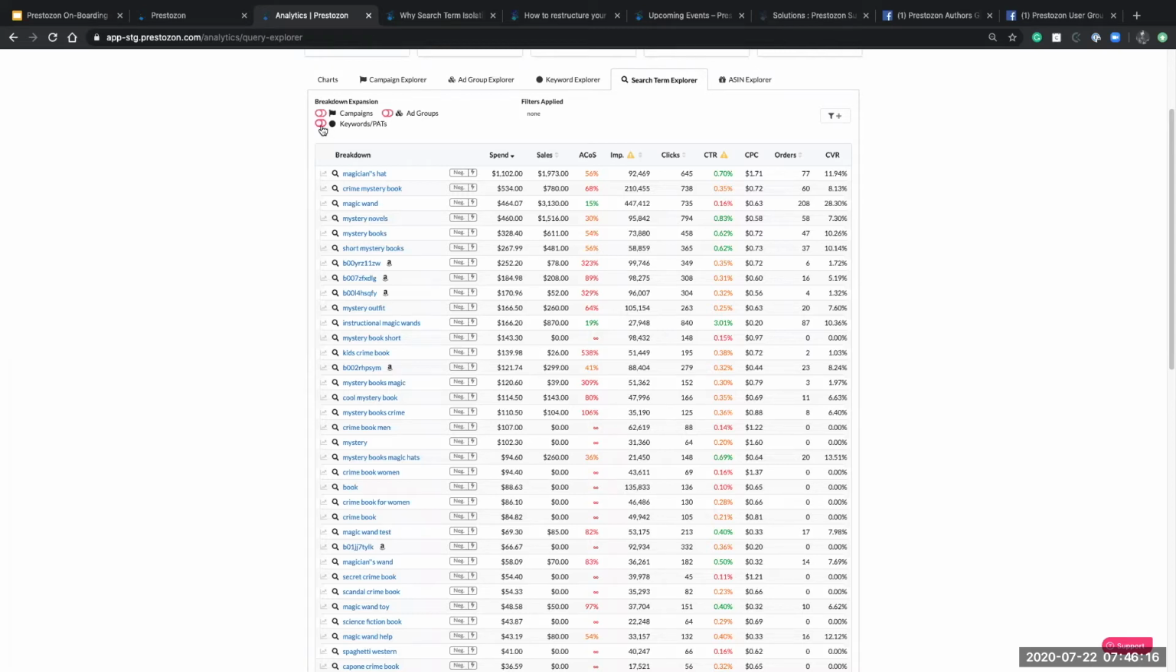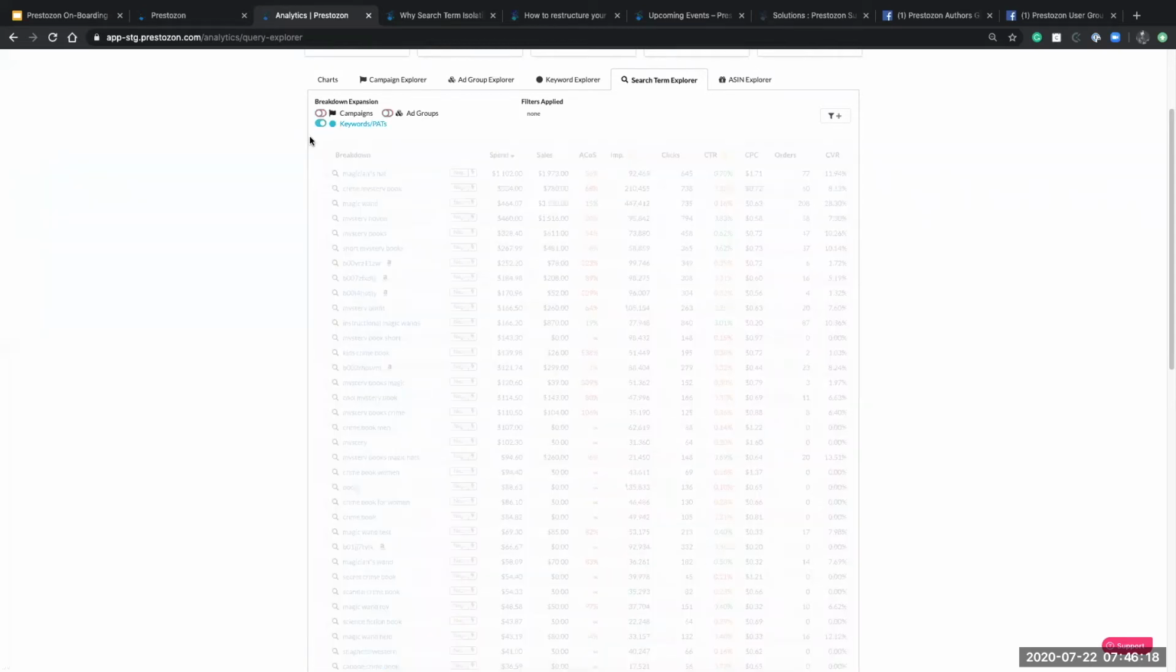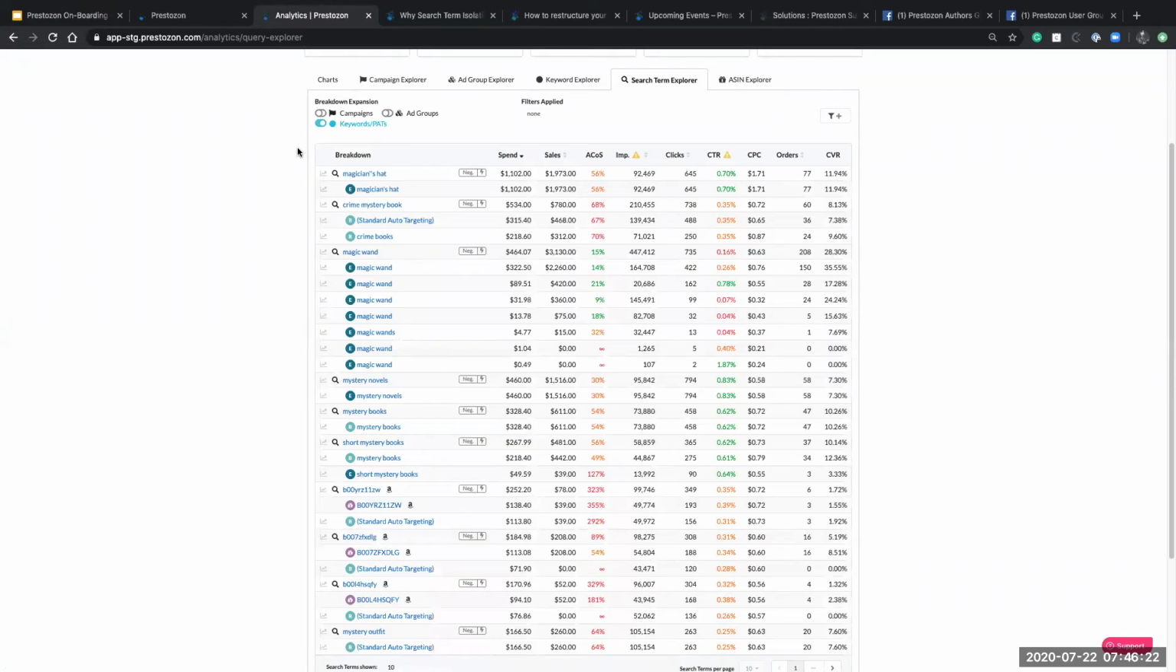So let's hit that breakdown expansion, the keyword breakdown expansion. Now, this here, the search term chart with the keyword breakdown expansion, is one of my favorite views in Prestozon. It gives us a lot of insight here and can really show us this idea of search term isolation. Now, you'll see this search term here at the top is managed by one keyword.